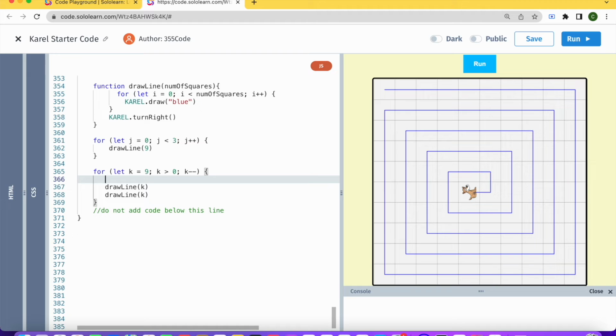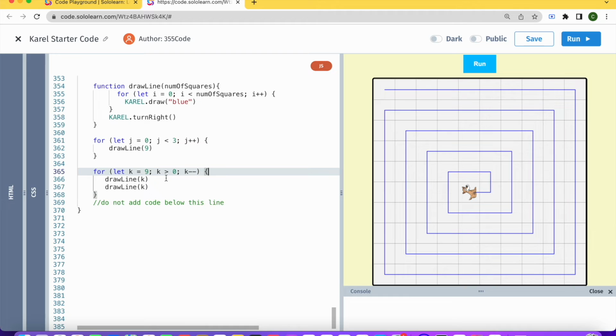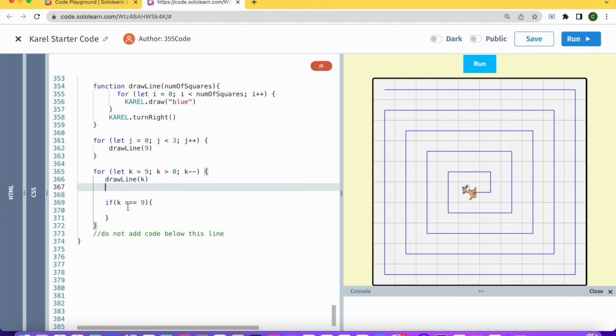Okay, so we're going to draw k, okay, and we're going to draw k again, and if k is equal to 9, then we're going to draw another line. Sorry, I just want to copy that. Okay, so now for every number that's not 9, we're going to draw a line twice, but for a line that is 9, we're going to draw it 3 times, just like we are over here.